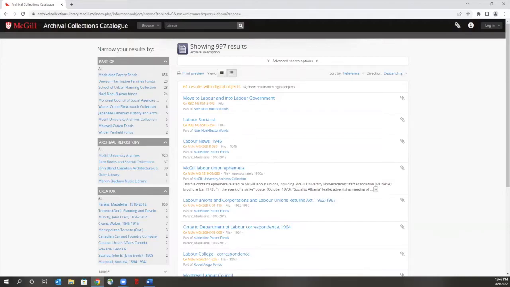There are a couple of things you'll notice on your search results page. You will see the number of total results, how many results have digitized materials included with the descriptions, and you also have sorting options, which are right above your search results on the right side of the page.